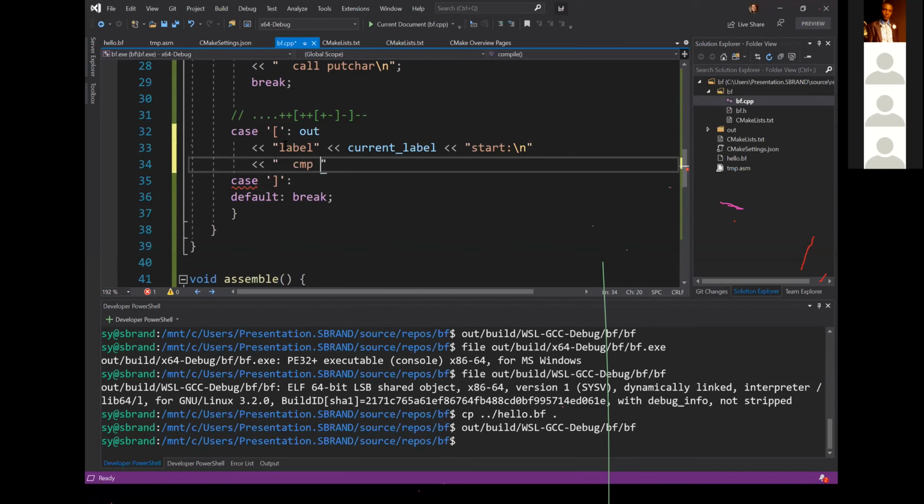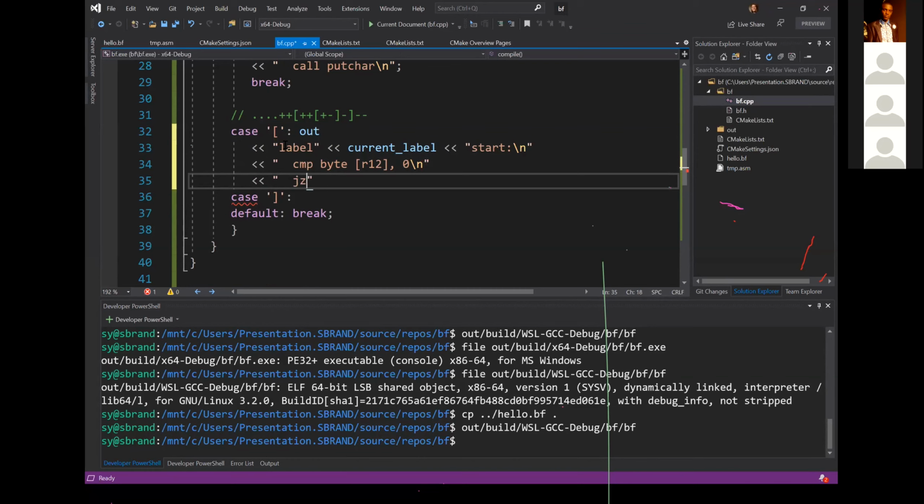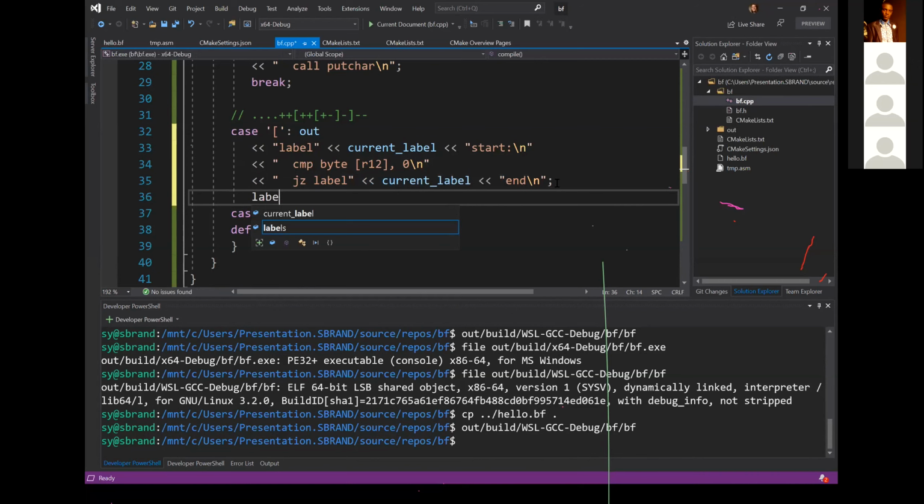Now we do a comparison. We compare what's in our 12, that's what we're pointing at, against zero. And if what we're pointing at is zero, then we're going to jump. That's what JZ means. And we're going to jump to label, current label, end. We're going to write this label later on. Okay. We need to push our label.